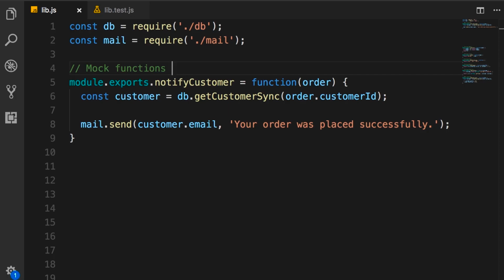So in this lecture, we're going to work on this function, notify customer. Again, we use our database object. We get a customer from the database, and then we use another object, that's the mail object that we import from the mail module. We call the send method and send an email to this customer with this subject. So let's go ahead and write a unit test for this function.